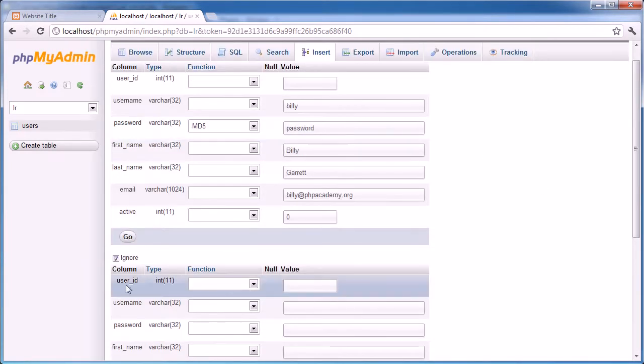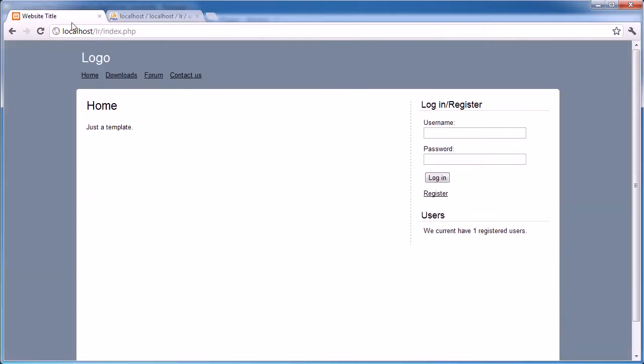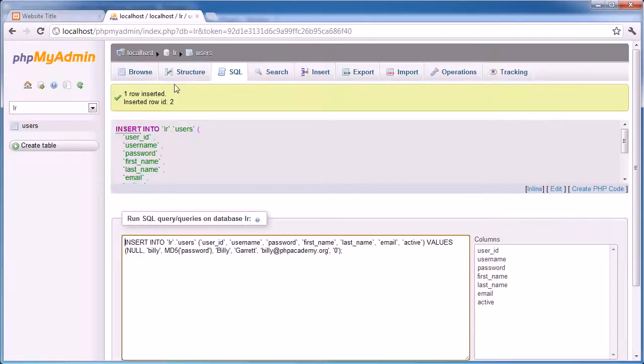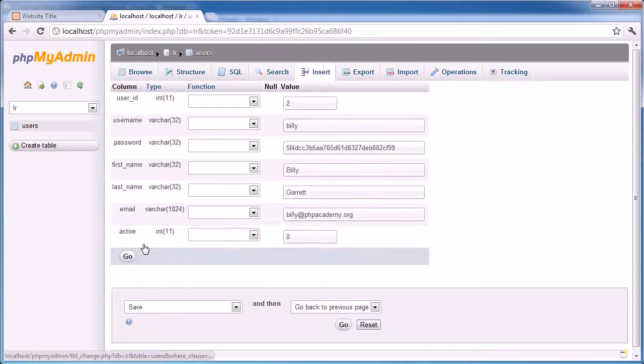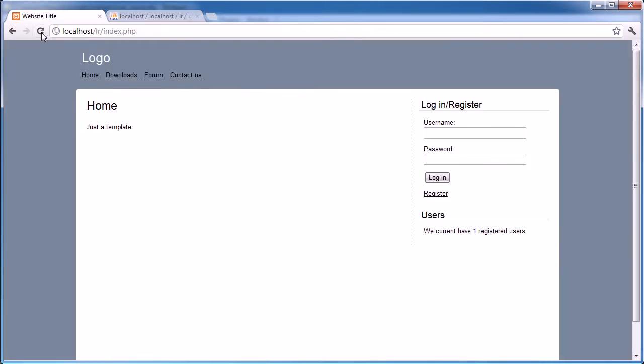Let's go ahead and submit this, and when I refresh, you see we have 1 registered users. That's obviously the result we were expecting, because we've got the active state for this user set to 0. So let's go ahead and edit that and change that to 1. Click go, come back to our site and refresh, and you see this changes to 2.